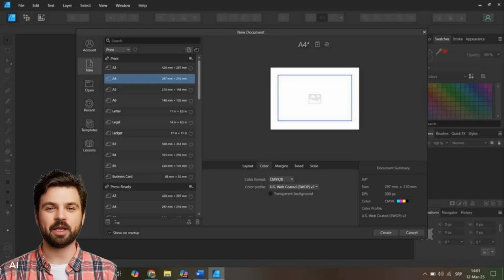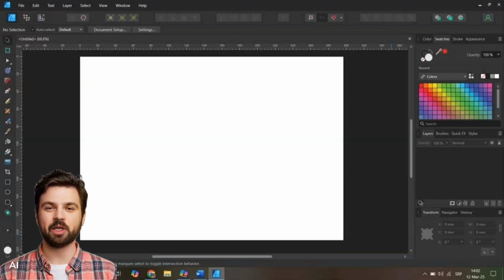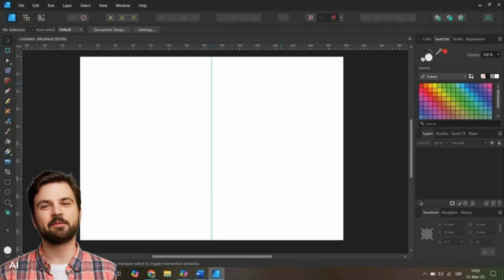We are starting a new lesson in Affinity Designer. We begin by creating a new A4 sized landscape document, CMYK color mode, and click on Create to finish the process. Using the shortcut Ctrl+R, we will enable additional rulers on the sides. From the left side, we drag a guideline and position it in the center of the page.